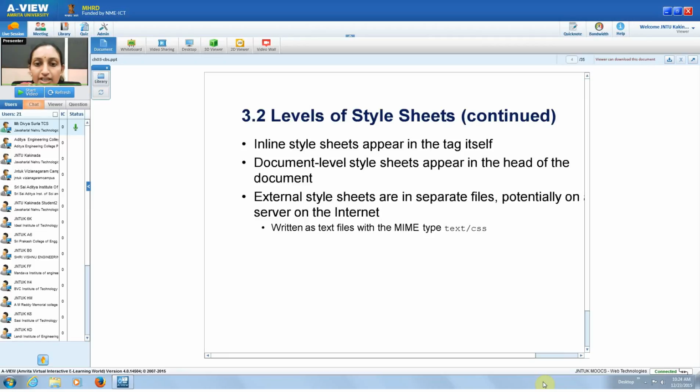We have an inline style sheet that appears in the tag itself. Within the tag, you can have inline. A document level style sheet appears in the head of the document. We can call it an internal style sheet also. In your examinations, you use document level style, but in projects you can find the terminology internal style sheet more often. In your examinations, you will be following this structure only: inline, document level style, and external style sheet.